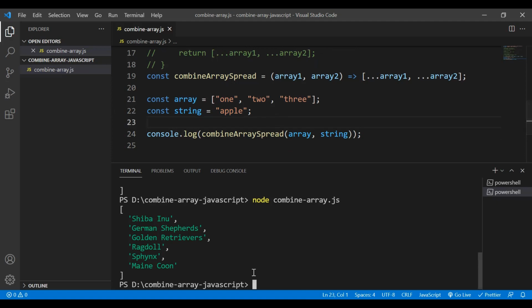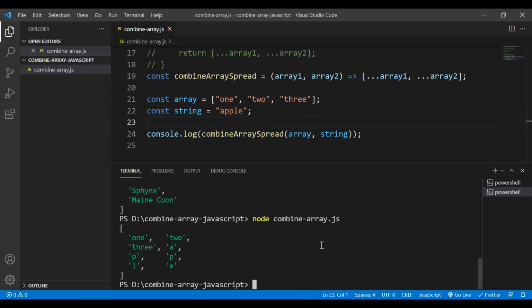So now let me just save this and run this file. And here you can see the problems come. So the first one here looks fine, 1, 2, 3, but the problem here is with combining the string to the array. It just splits this whole word into each character, right? So this is the problem of using this spread if you were to combine another type rather than an array on top of the array. Okay, so that's the issue.